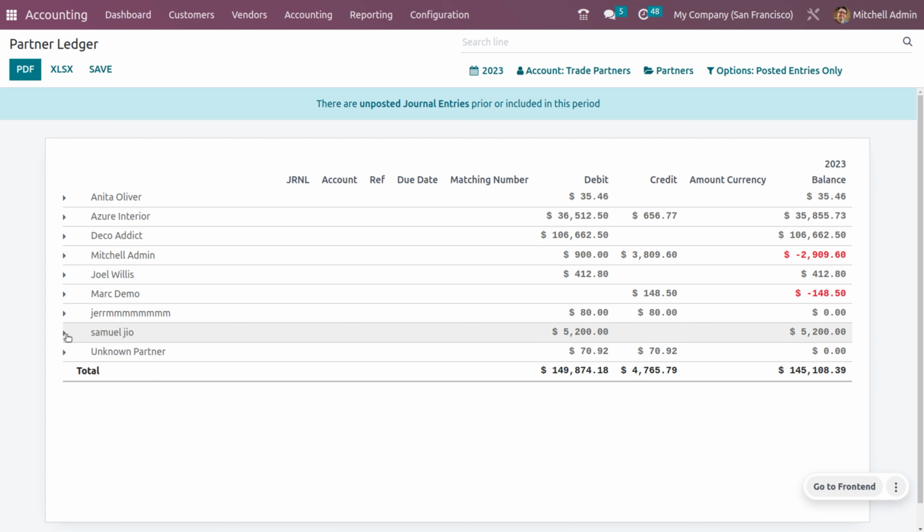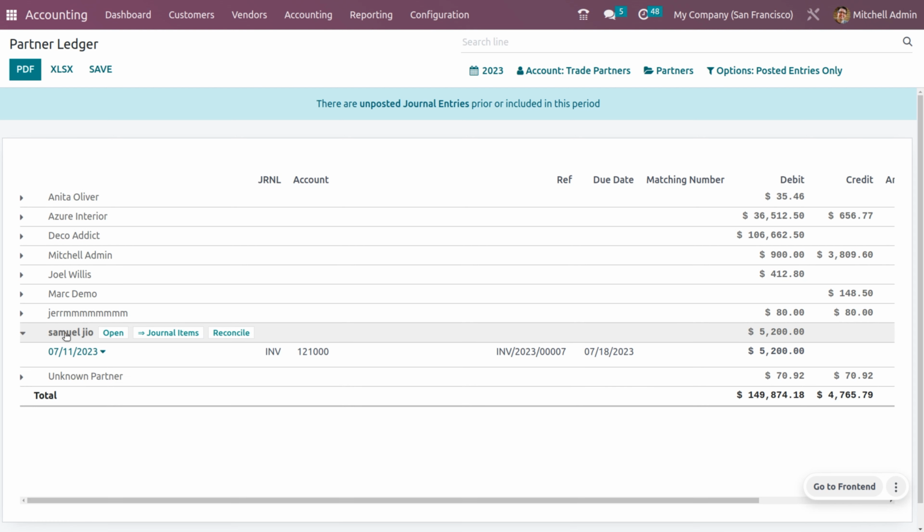And if you want to view the journal, just click on this icon. So you would be able to open the journal items, and if you want to reconcile directly from here, you can also reconcile that. You would also get the invoice reference number and the date of the invoice. Then consider the customer has made a check payment.